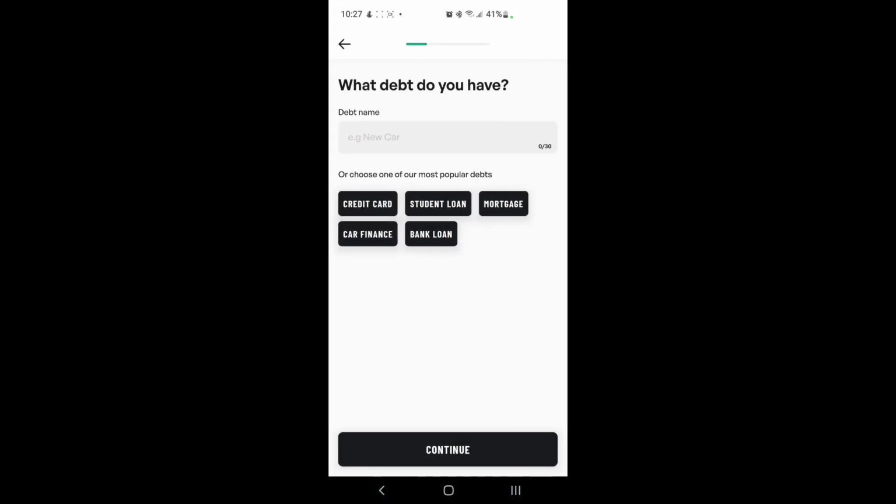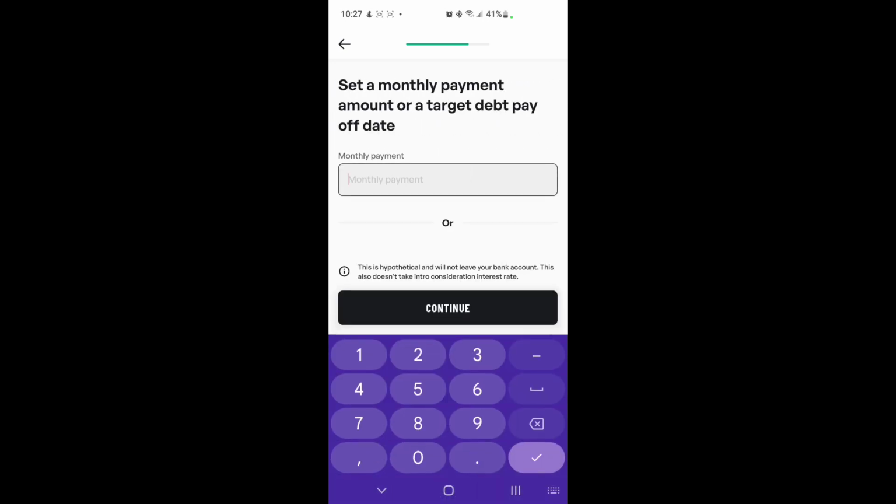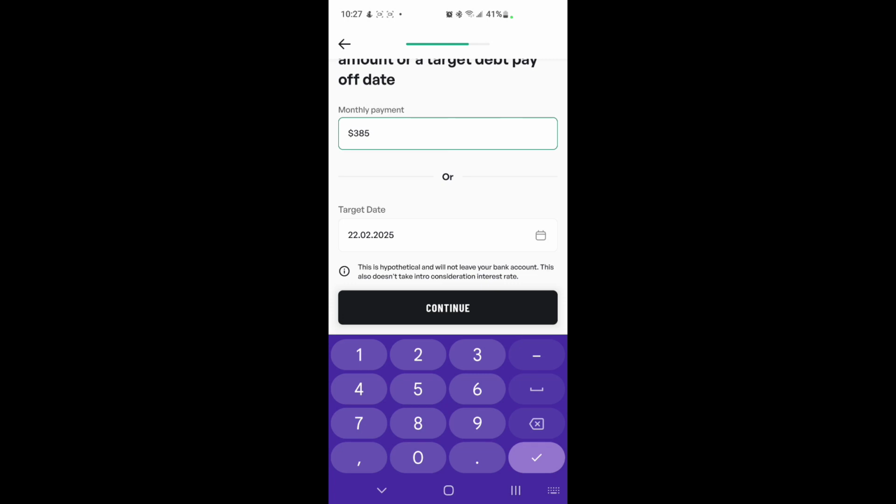This time we'll do a car finance because that seems to be popular. Also, what is the amount of the car finance? Call it $6,500. Not what's left. What is the total amount? Let's say we did a $10,000 car and what we have left is $6,500 on it. What is the monthly payment? You could put your monthly payment. I'm going to put that it's $385 per month, which is very low, but that's how much it's going to be for us.